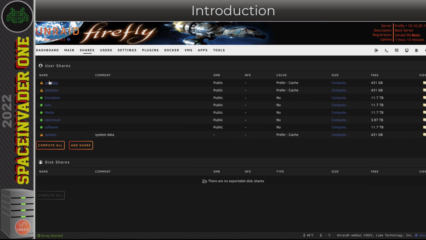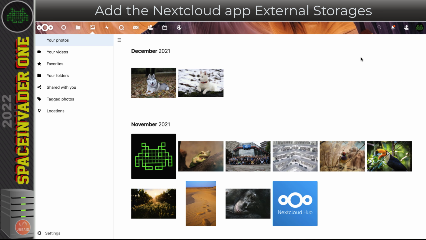So if you want to be able to access other shares as well, then we're going to need to use a Nextcloud plugin and also add these shares to the template as well. So first, let's go back across to Nextcloud and we'll install the Nextcloud app. We need to be logged in as an admin user, and we want to go up to the top right hand corner, click on the icon here, and then go down to apps.